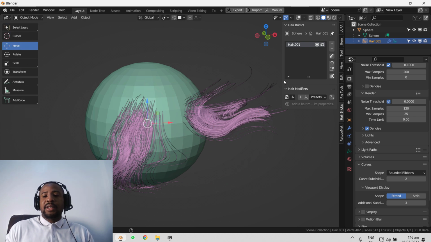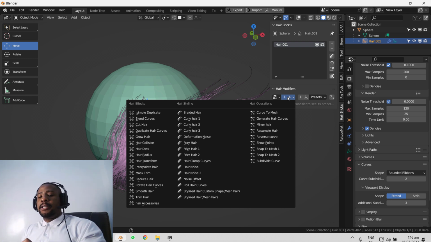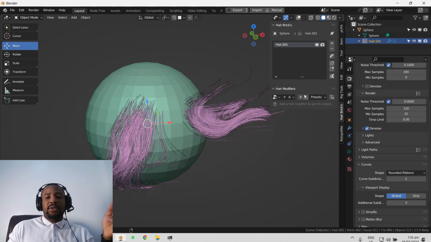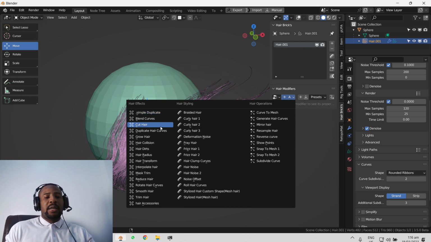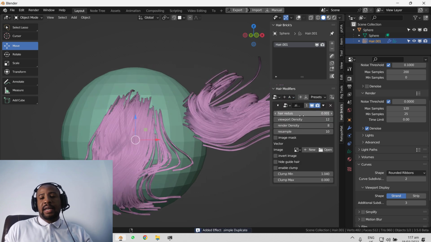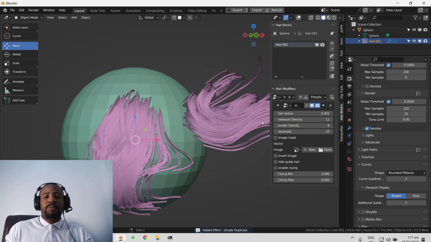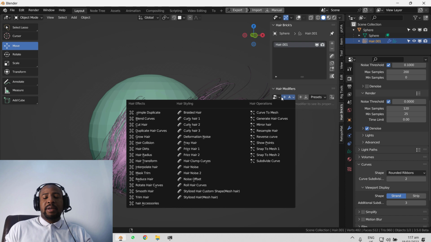Okay, so now we can go into the modifiers. The modifiers are divided into three sections. So we have hair effect, hair styling, and hair operations. For the hair effect, you get some nice effects like duplicates, which is the instancing children particle stuff. You have interpolator. This simple one has fewer parameters you can play with, but just gives you a nice quick result. You can have a more advanced one.